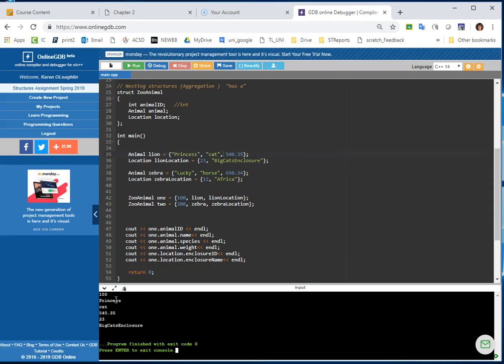And it's just going to print, and this is not very pretty output. I'd expect better, so we have to fix that in a little bit. But it's 100 princess cat, and because I only picked animal 1, which was my lion, it's printing everything for the lion. So the name of my lion is Princess. It's a cat species. It weighs 540. It's in enclosure 23, which is called the big cats enclosure. And so that's my information.